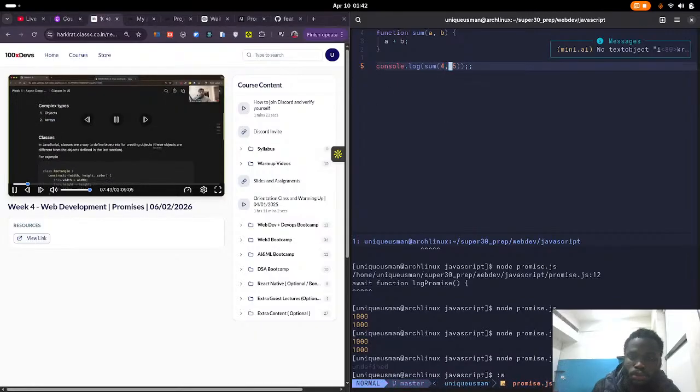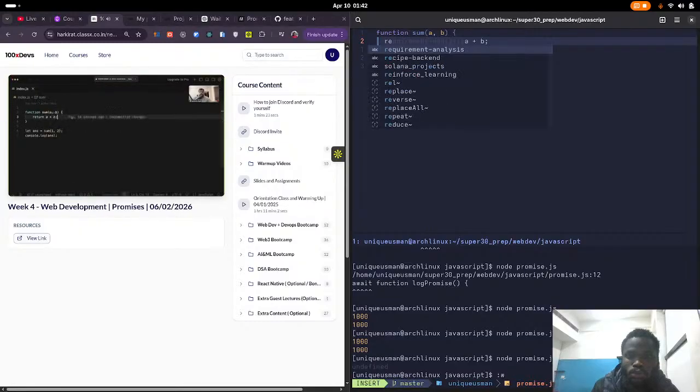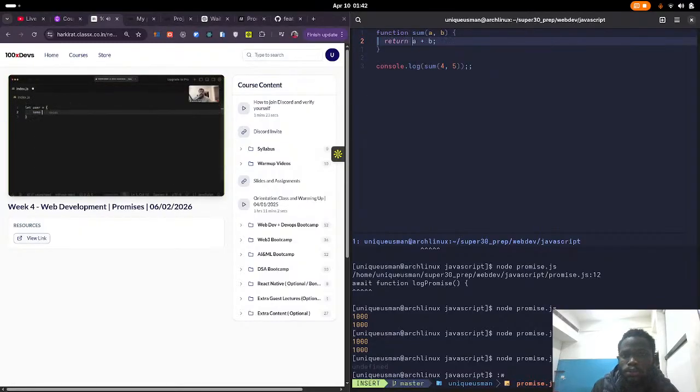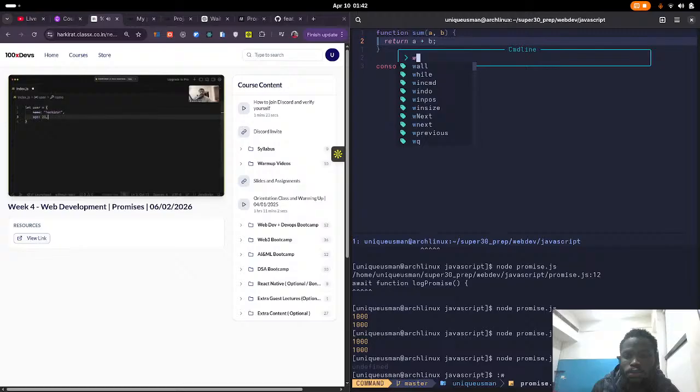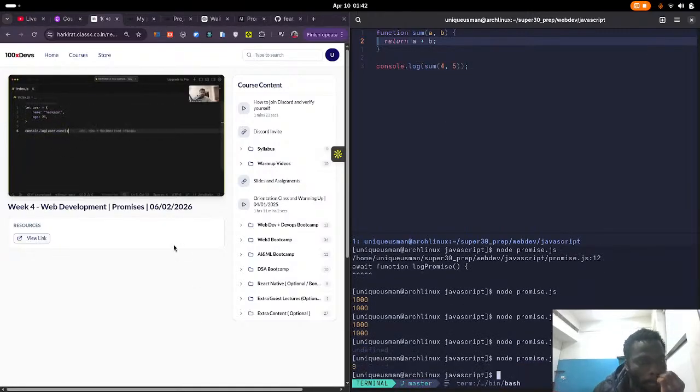There are also complex types in JavaScript like objects and arrays. Hopefully you remember these from the existing classes. What is an object? Something that looks like this. Let user equal to name Harkirat age 21. And then if I log user.name, what gets printed on the screen is Harkirat. If I log user.age, what gets printed on the screen is 21.